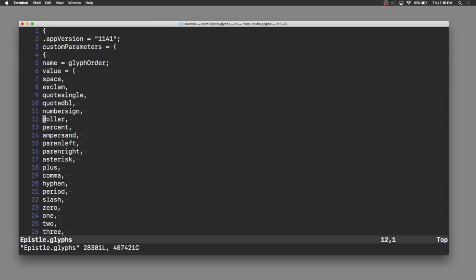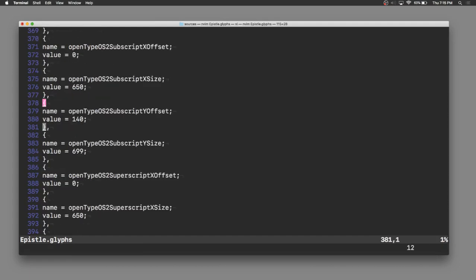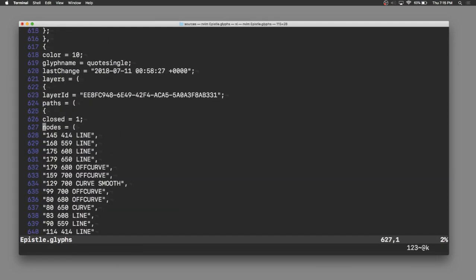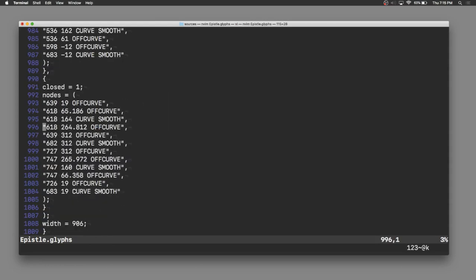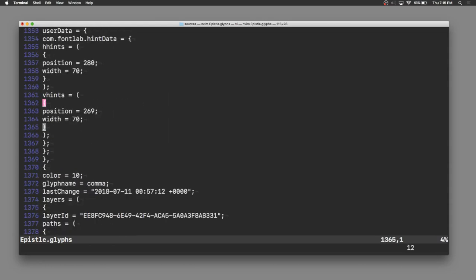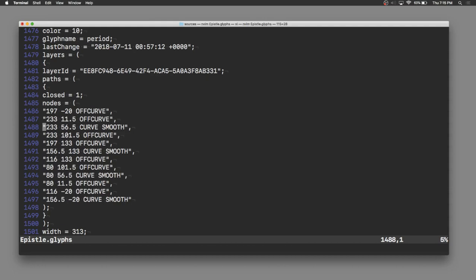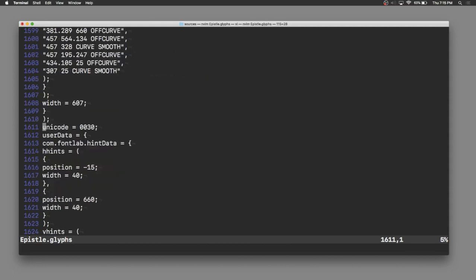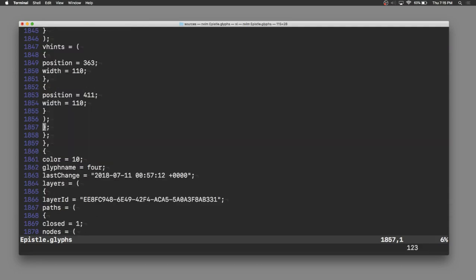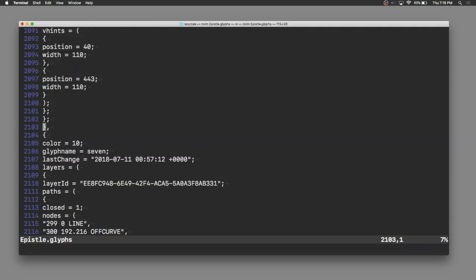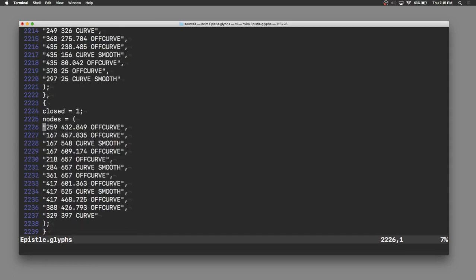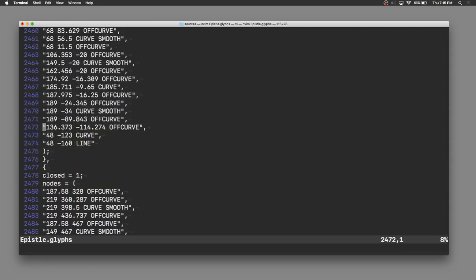So this is sort of like JSON, but it's meant to be very, very fast to read and write. And so he does some things which are not JSON. But as you can see, it loses readability. A UFO is human readable and a Glyphs file is not, but for a lot of people, that's a totally acceptable trade-off.